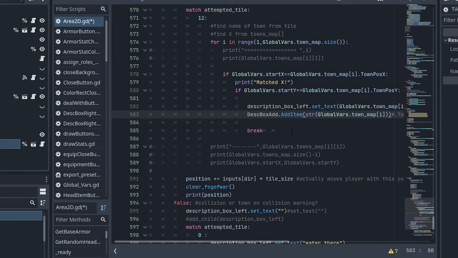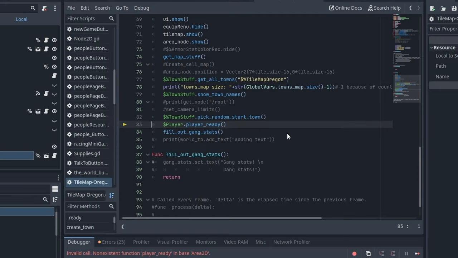So if you're quick like me and you go, okay, I'm going to backspace, I'm going to hit F5. Boom. And what the fuck is this? Invalid call, non-existent function, player ready in base area 2D. What the hell? What does this mean?